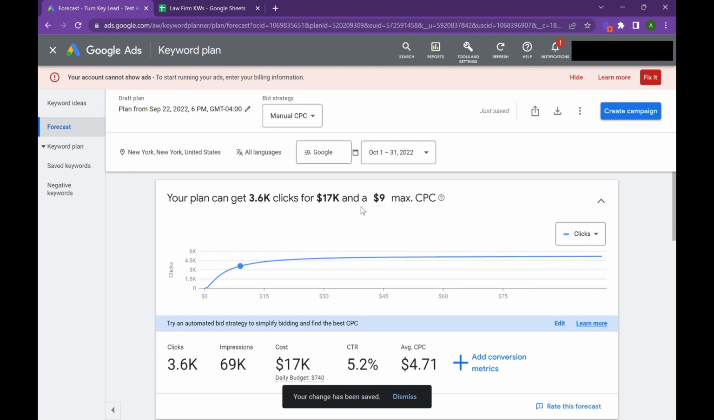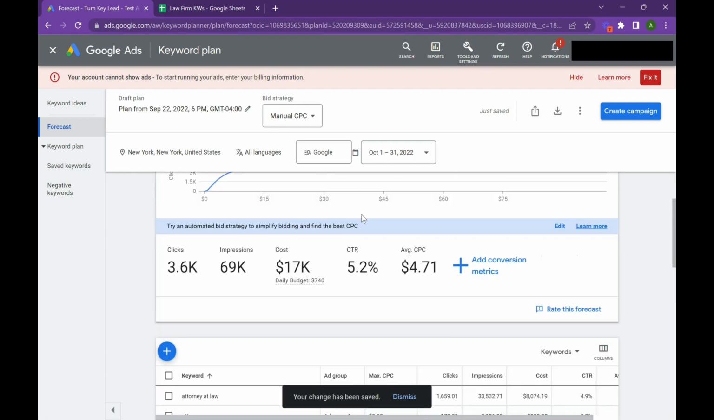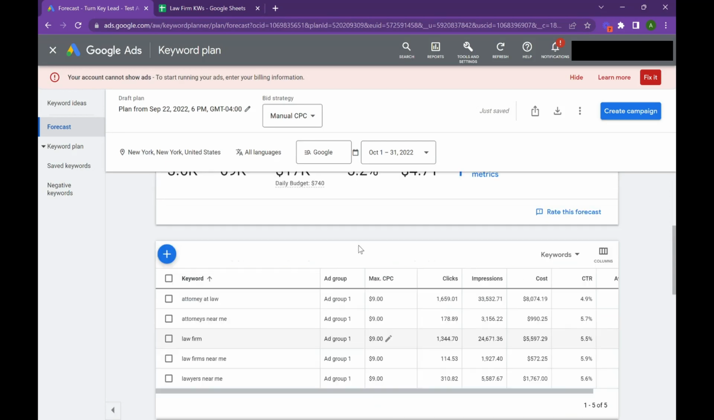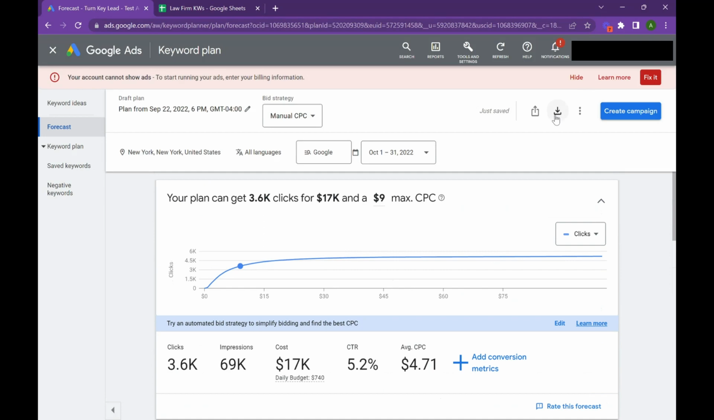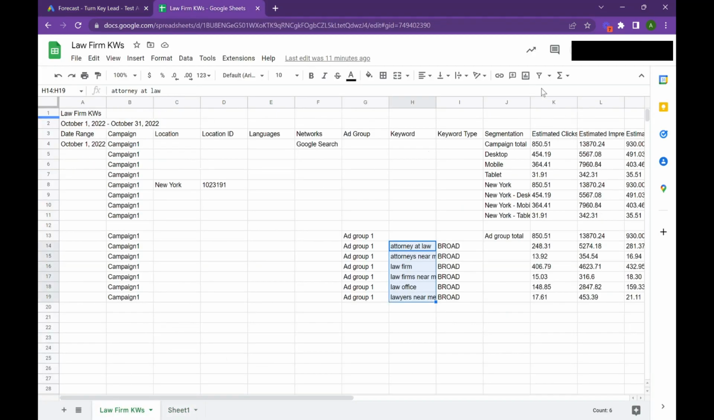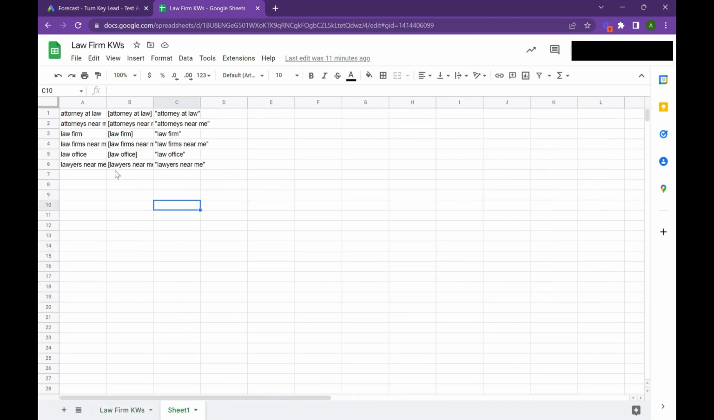So Google's saying at $9 cost per click, just for those keywords in New York, you can spend upwards of $17,000 a month. This helps me understand the basic layout. But then you can download this whole report and pull your keywords, right? So I already downloaded the report, and it actually comes looking like this, right? And so I highlight my keywords, copy them over, and then I create exact match variations and phrase match variations. So we're actually only going to create an ad group for exact and an ad group for phrase.